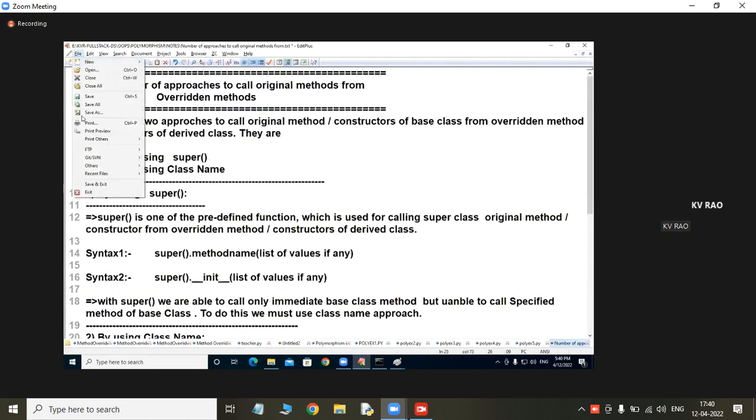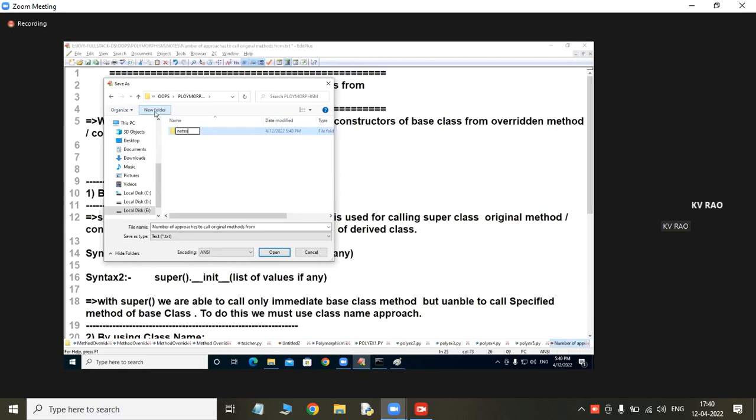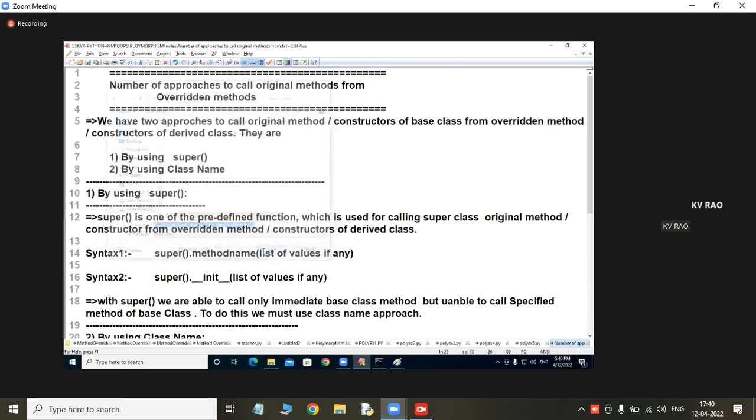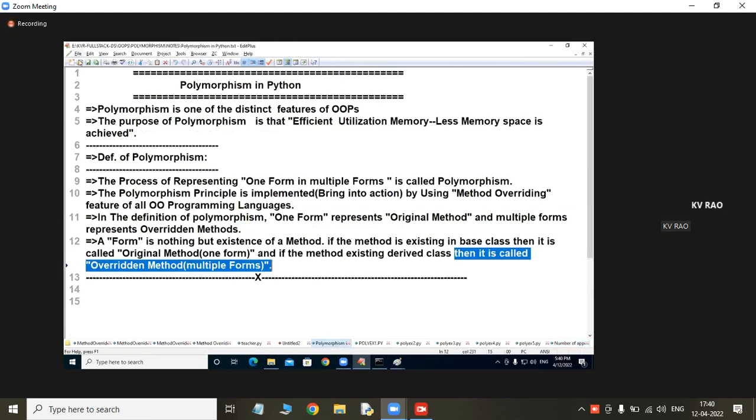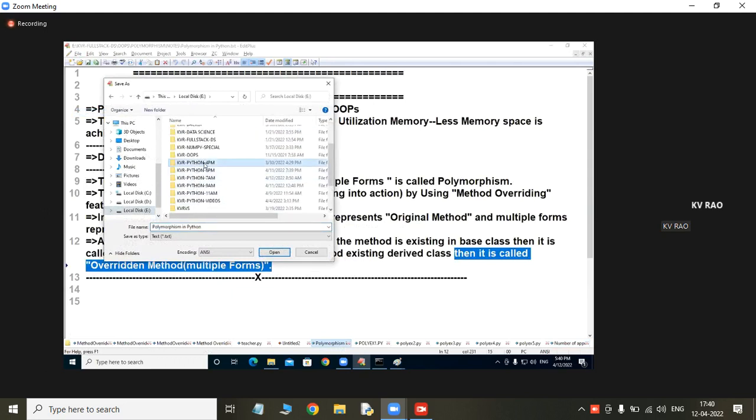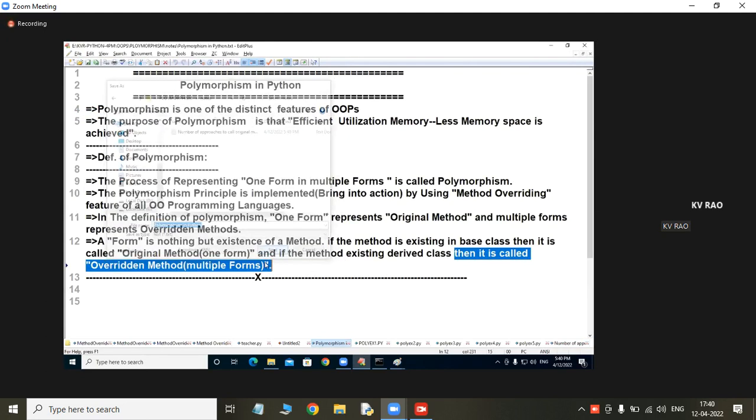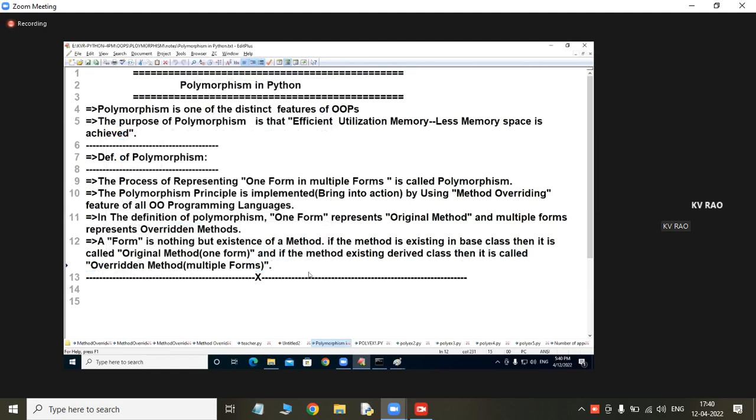Multiple approaches are there. I'll just save it into my place. In this place of notes, I will write it under polymorphism. What is polymorphism? Also there is a concept, I will save that also in our place. So we understand polymorphism and how to call it. Are you understanding? Is it clear?